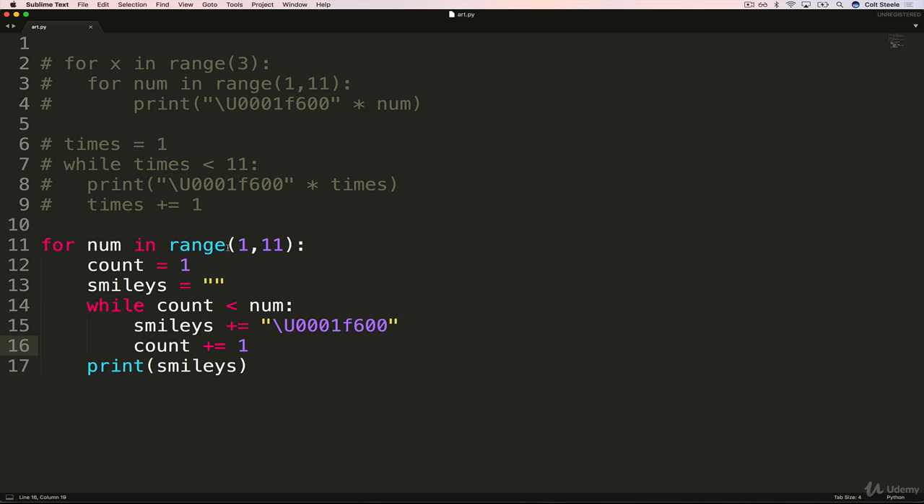So what's happening here? Okay, so let's say that we are on the 4th iteration of the outer loop. What we're going to do is we have this variable count set to 1. Each time it resets to 1. And our smileys is an empty string. So while count is less than num, which was 4, so while 1 is less than 4, that's true, we're going to add 1 to our smileys variable. So it gets 1 smiley face, and then we add 1 to count. So now count is 2. Is 2 less than 4? Yes. So we add another smiley face in. So we have 2 smileys. And then we keep going, 3, and then 4.